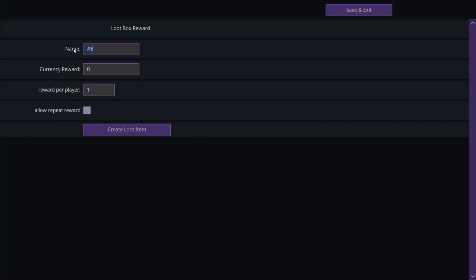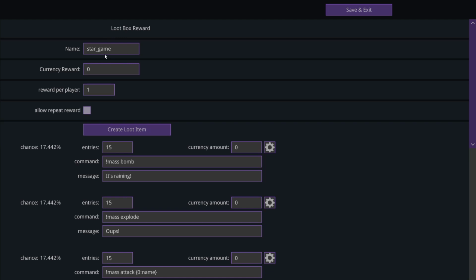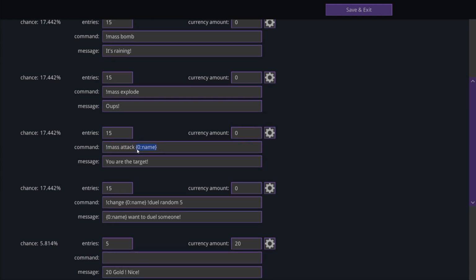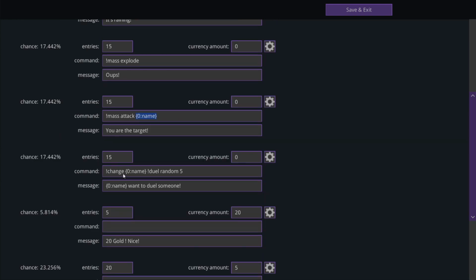Here you could add a lot of stuff. So yeah, here for the star game, I just added a bunch of funny stuff here, and I added a lot of entries, so those are more likely to be picked. So mass bomb, it's gonna be raining bombs everywhere, mass explode, mass attack, and if you write this here, I should have told it earlier, but you can get the name of the avatar that won. So yeah, everyone will attack the winner of the star game, and you can force an action on someone.